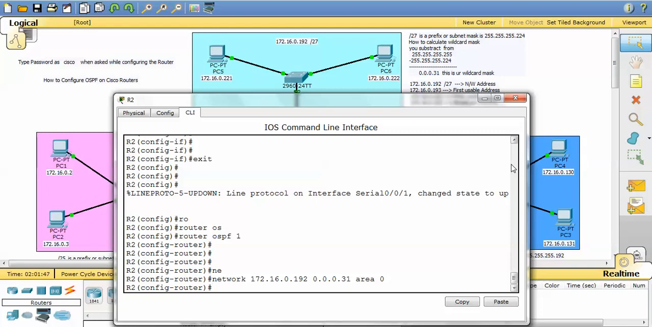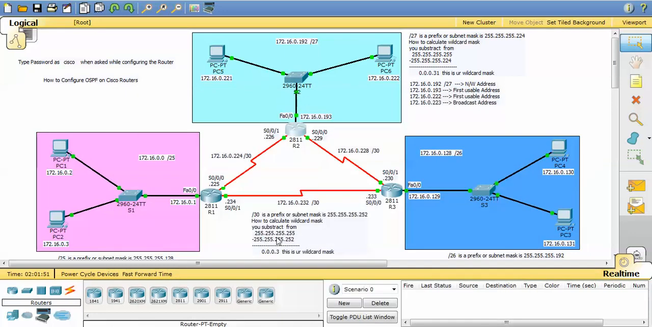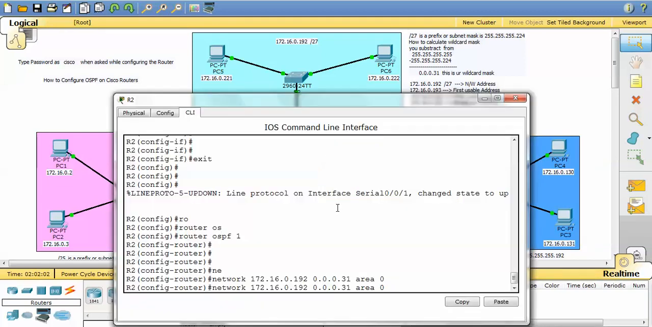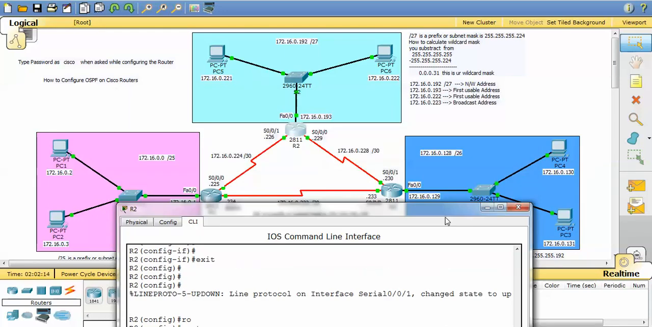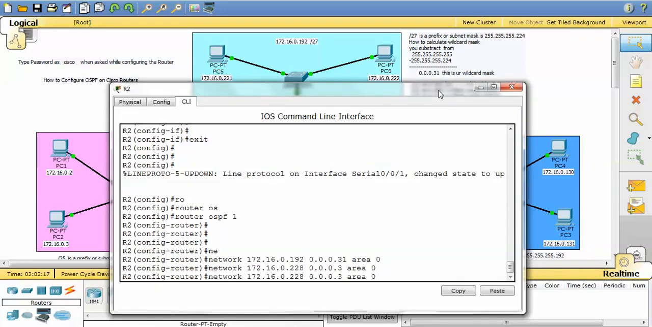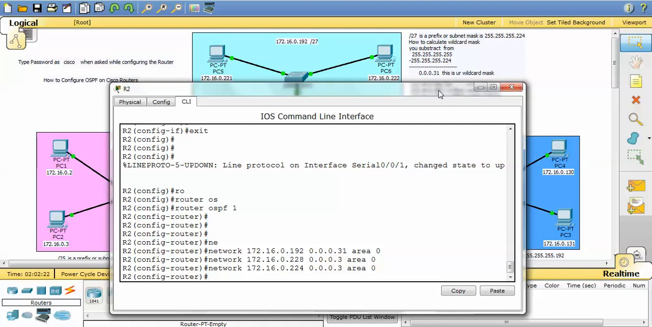In a similar manner you have to do the rest of the interfaces which are directly connected to this router, which are 224 and 228. You need to change it to 228 and 226, I guess. 224, yeah, 224. Right.